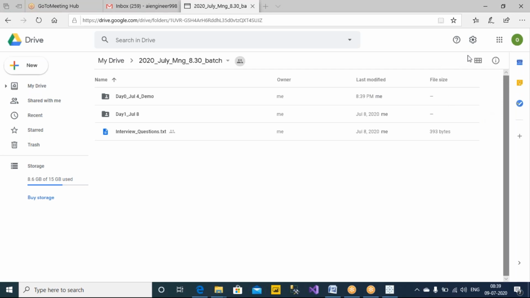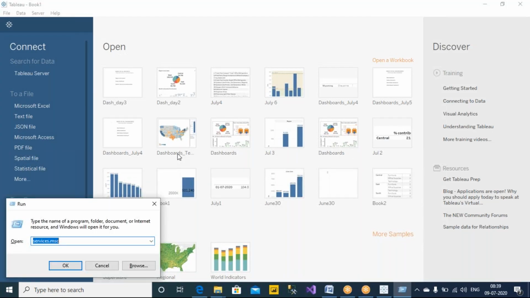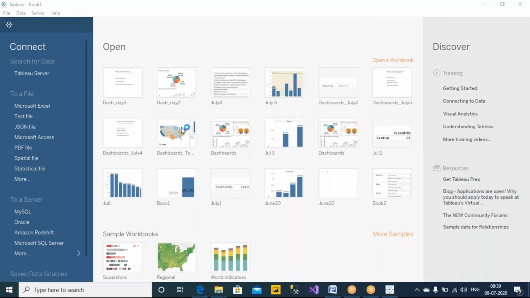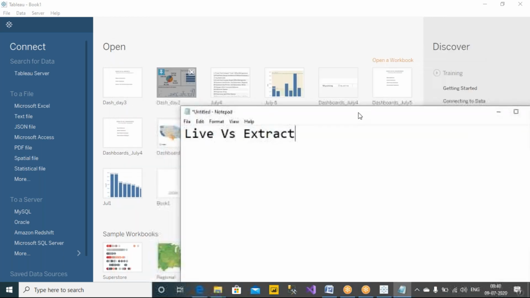Okay, so now let's get into Tableau. So what we will discuss today is something about the connections. We were about to discuss the live versus extract connections. So what is the difference between the live connection in Tableau and the extract connection in Tableau?